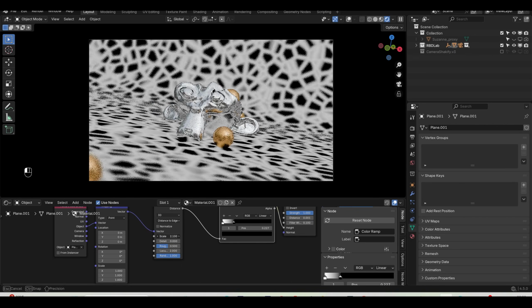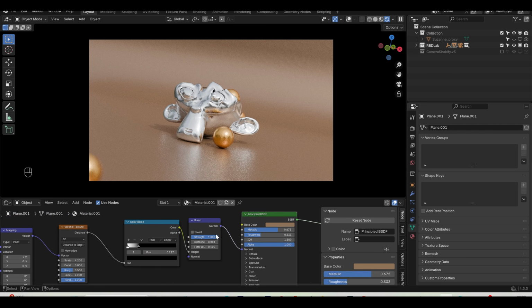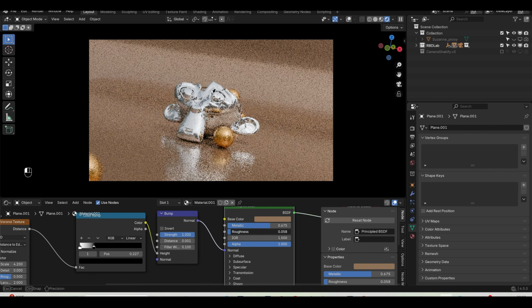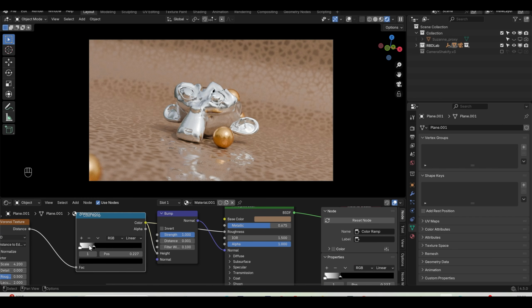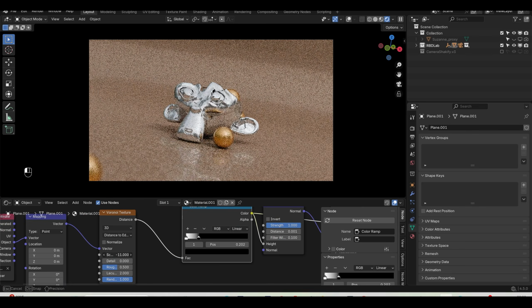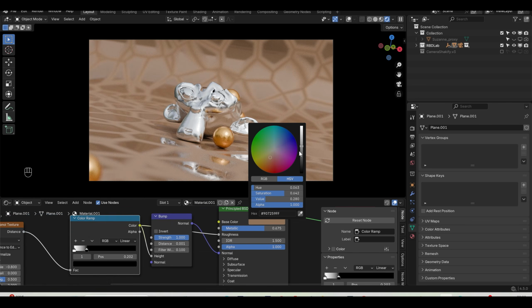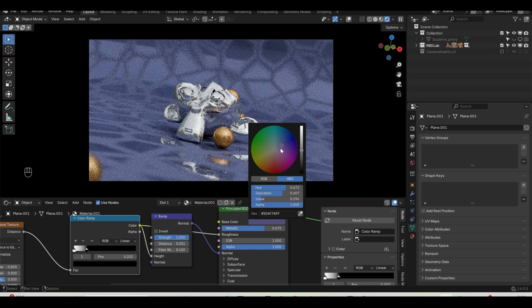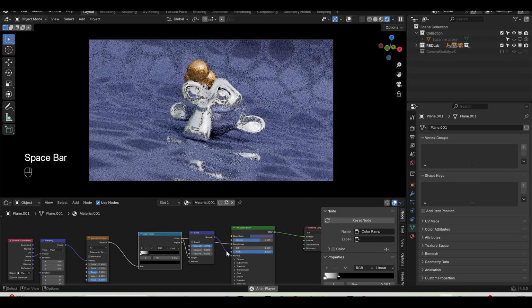I'm not sure. Something like this can work. I can use this here as well, and I can play with the color. Every color looks nice. Let's go with something like this. Alright, so this is the final thing you can see.